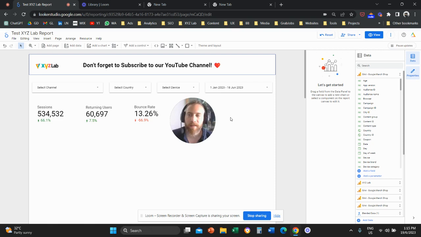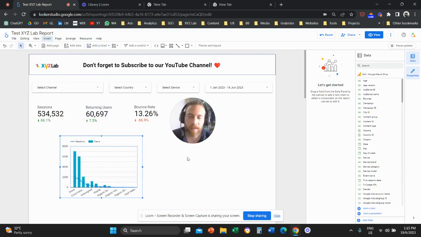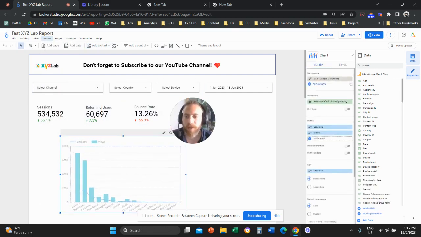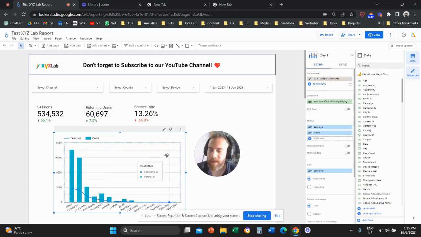So I get this question very often. For example, let's say we're going to click on insert, we're going to add a combo chart. How can I customize this combo chart? Why, for example, is there no secondary axis? How am I going to define the secondary axis? Maybe the secondary axis is not rendering properly. How can we go about doing that?